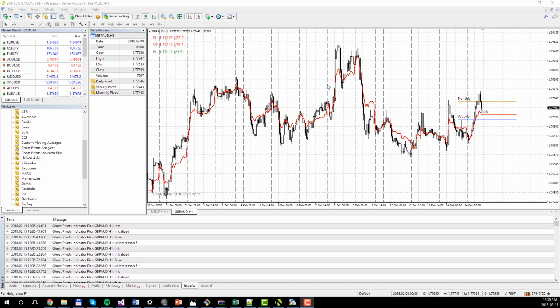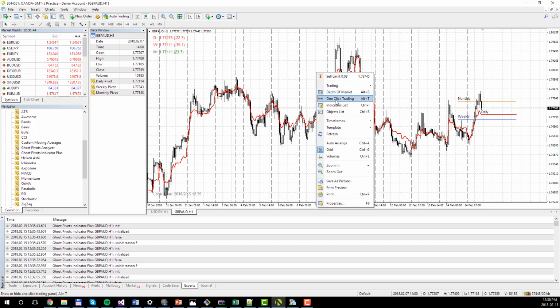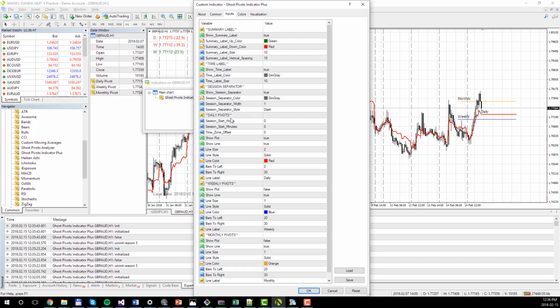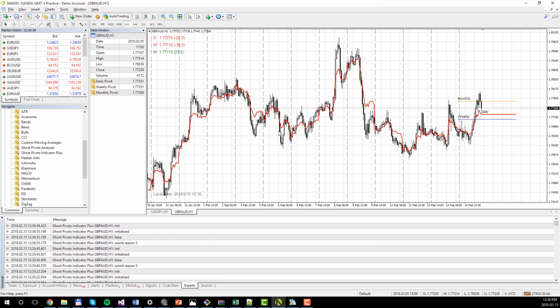In order to make this change, we go back to the settings, go to Indicators list, and we change the session start hours parameter from 0, denoting midnight, to 17, denoting 5 p.m. And we click OK. As a result, now each session start bar denotes 5 p.m. EST, giving us exactly 5 sessions per week.